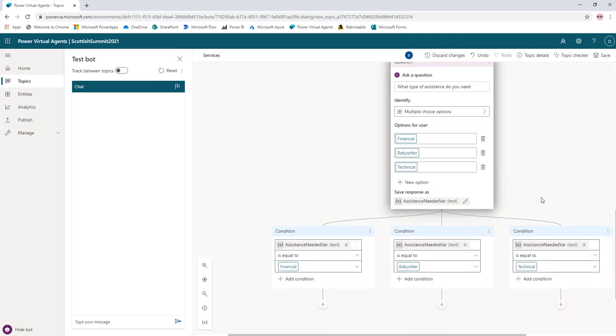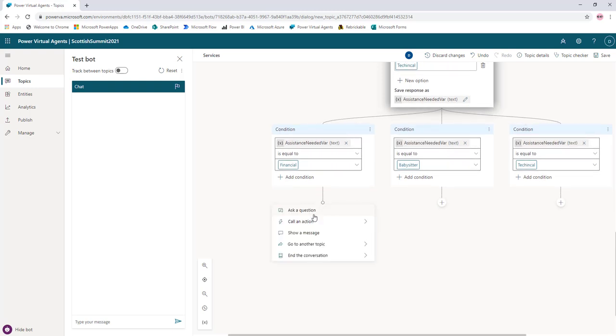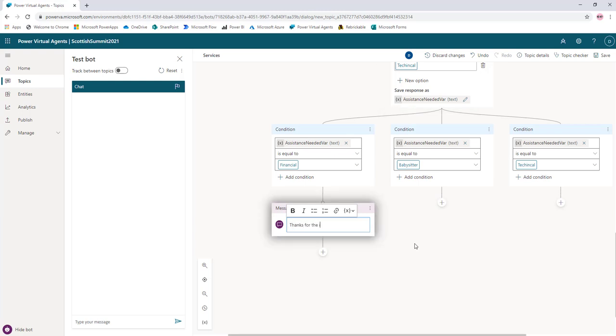So somebody comes in, they ask these types of things, and then after that, based on what they select, like financial, you can put in a message saying, thanks for the information. We do our level best to assist people financially. Please fill out this form, and we will get back with you within 48 hours.